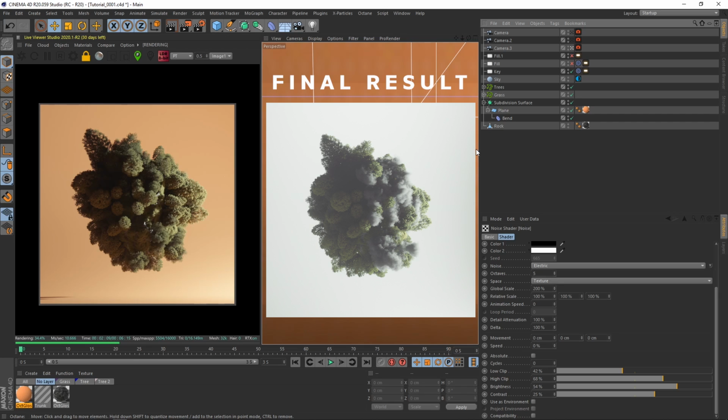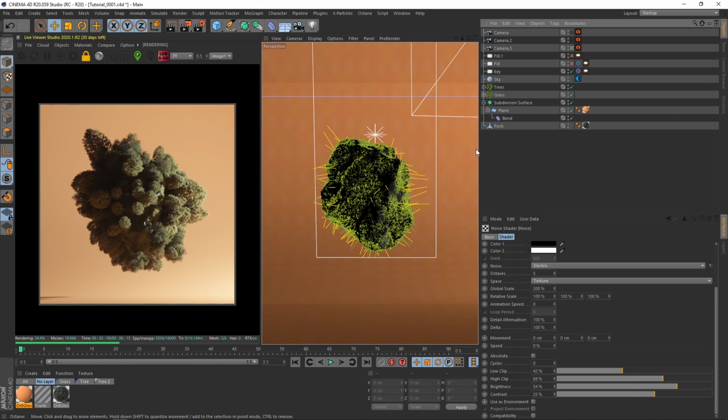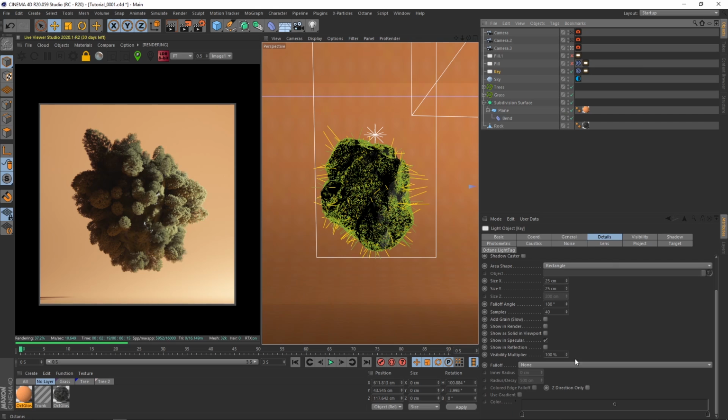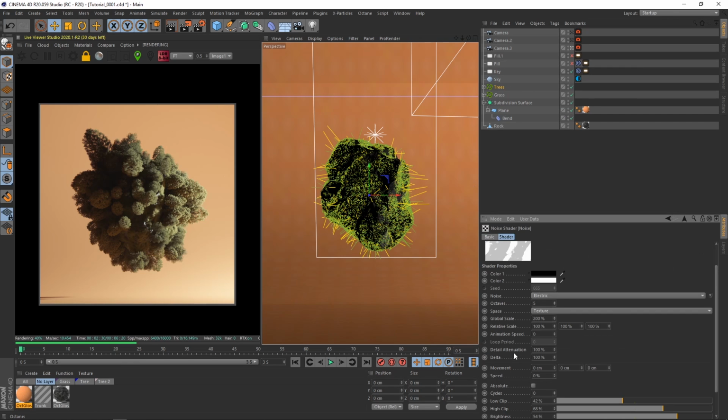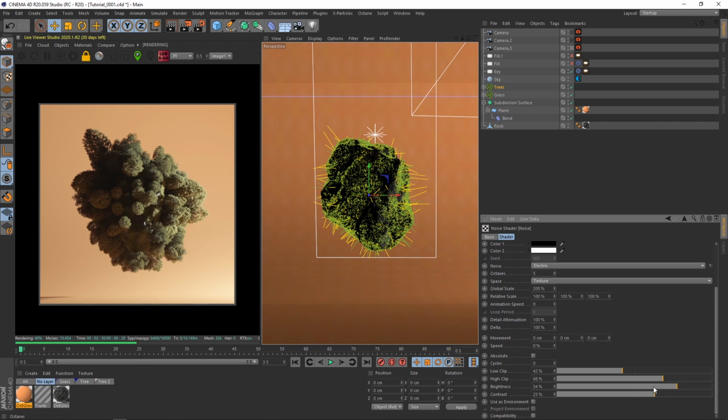Now, a few things I want to go over. The light is in the same position, but I've turned off the fill light. So we're just on the key light now. I kept the intensity around 90,000 and I made it way smaller than it was. So instead of 50 by 50, it's now 25 by 25. The trees, I increased the brightness a lot.